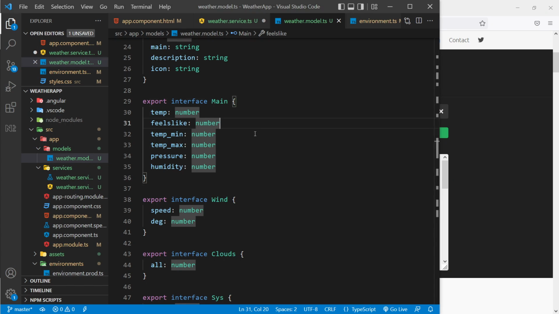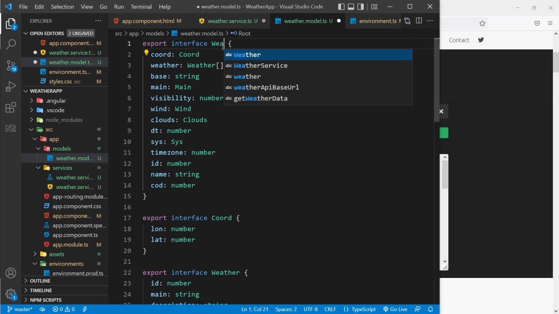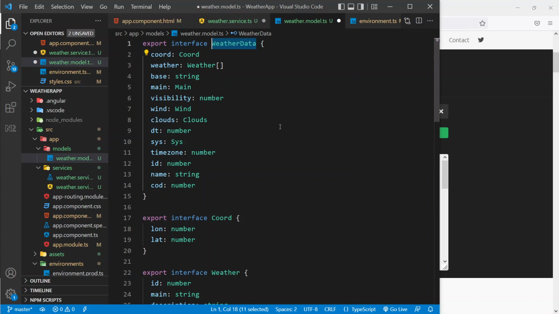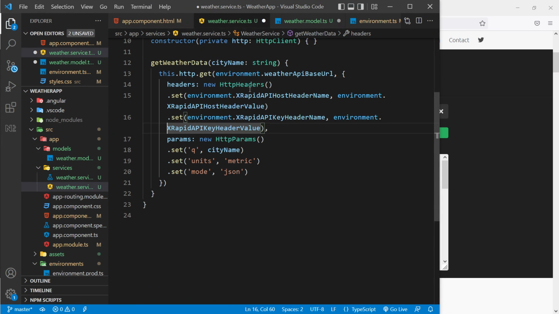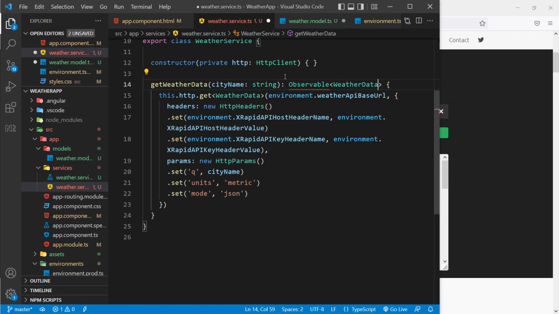And after that, if I come back to the application, now we can use this root. I can also change it to weather data if we don't already have it. So I can use weather data and map the response of this API into this model. So in here, I can mention weather data. I can import the dependencies from models. And as a return type, I can say this is an observable of type weather data. And because we are returning something, we can use the return keyword. So the service is ready to be consumed.